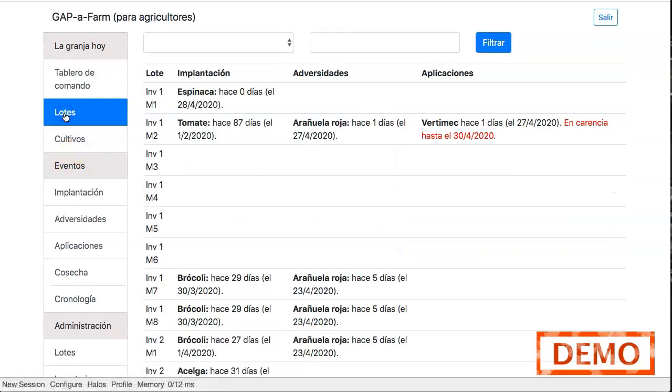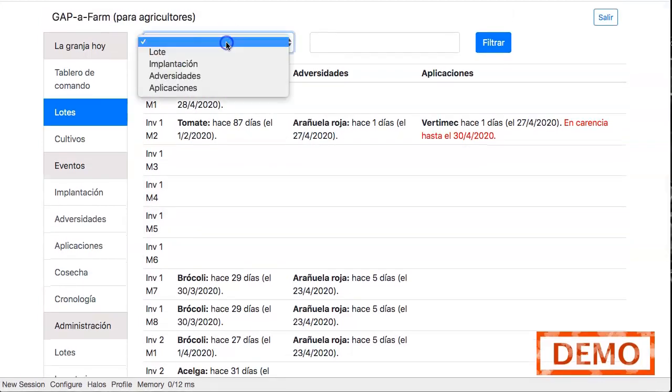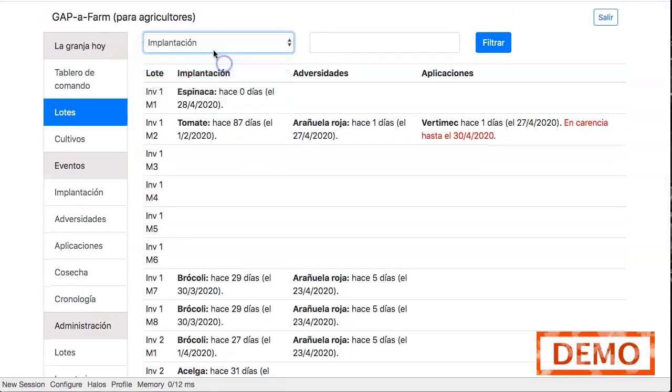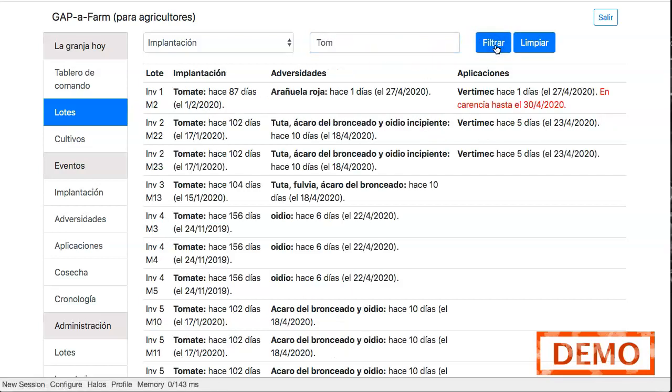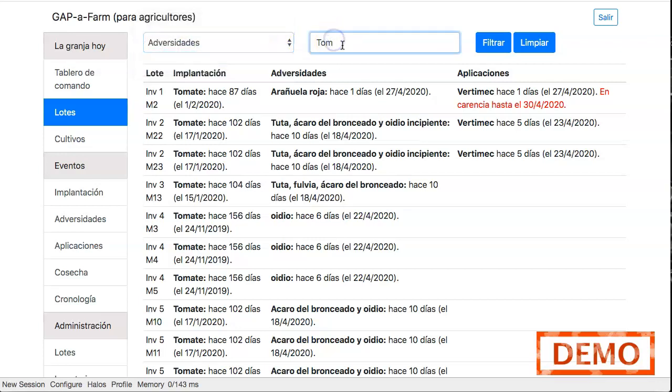Monitor the current status of the farm by plot to get an overview of what was last planted, what was last observed in terms of issues or adversities, and which products were applied. If an applied product requires a waiting time before harvesting a crop, this is clearly indicated as well as on the main dashboard.